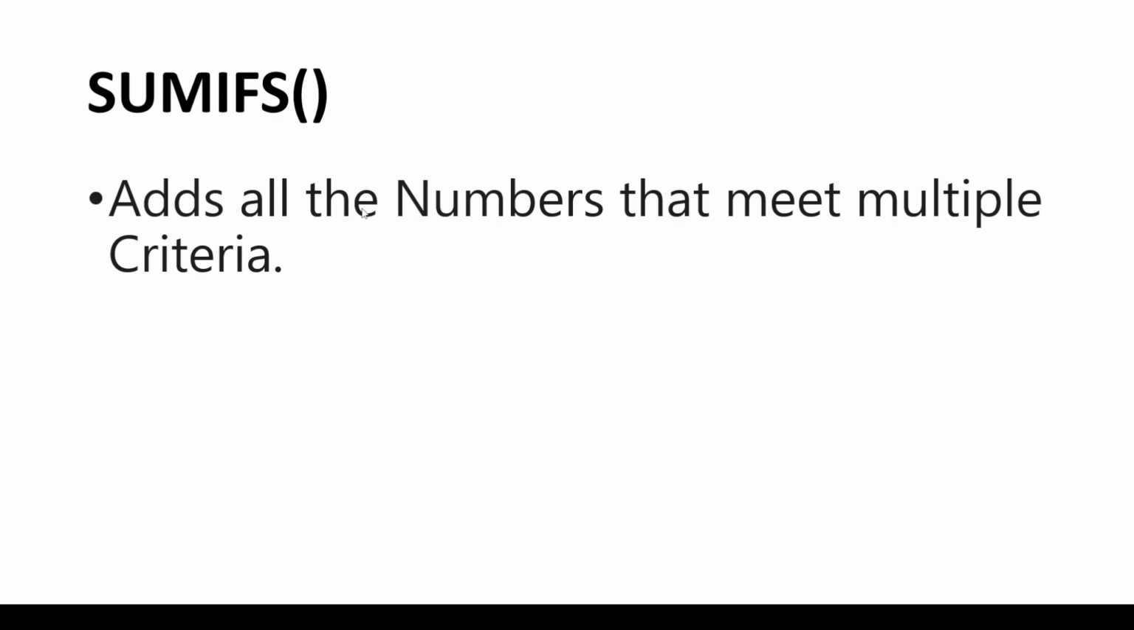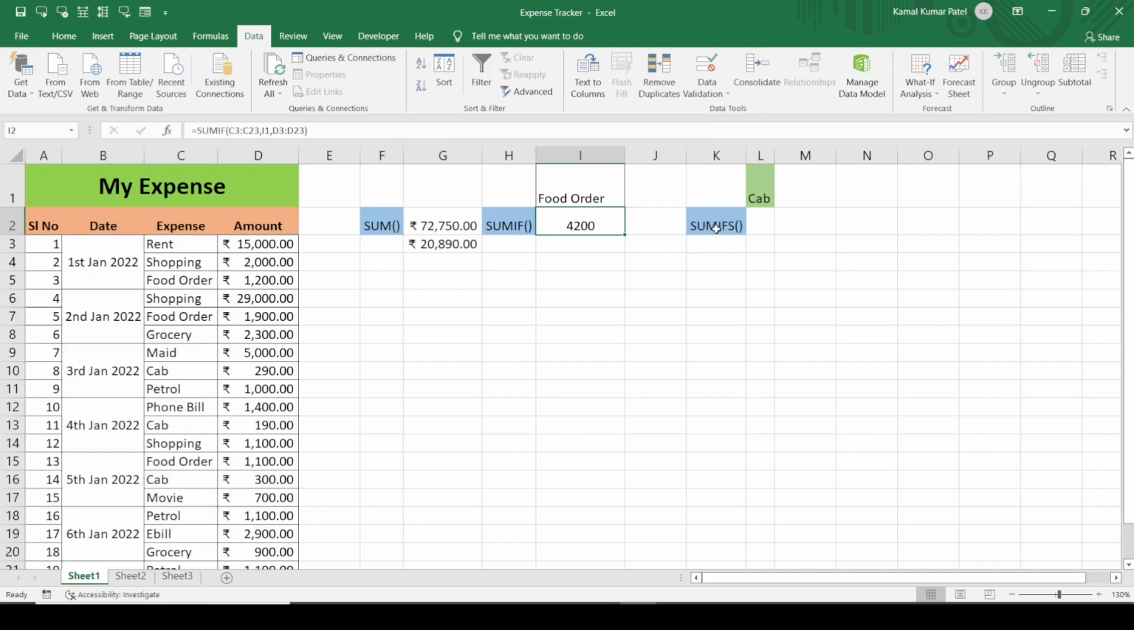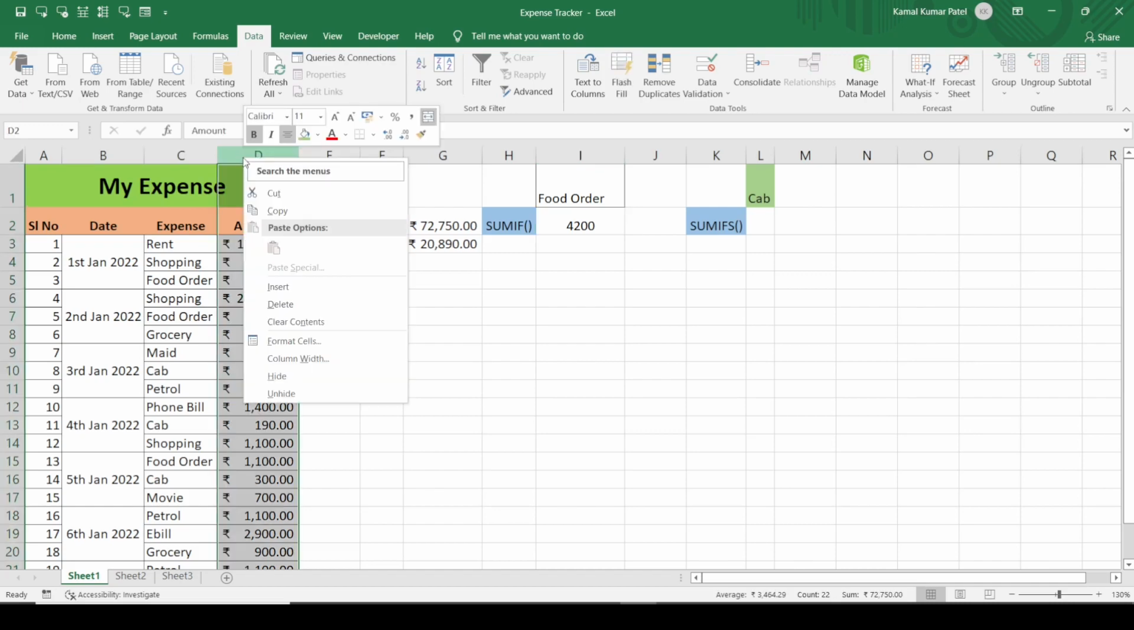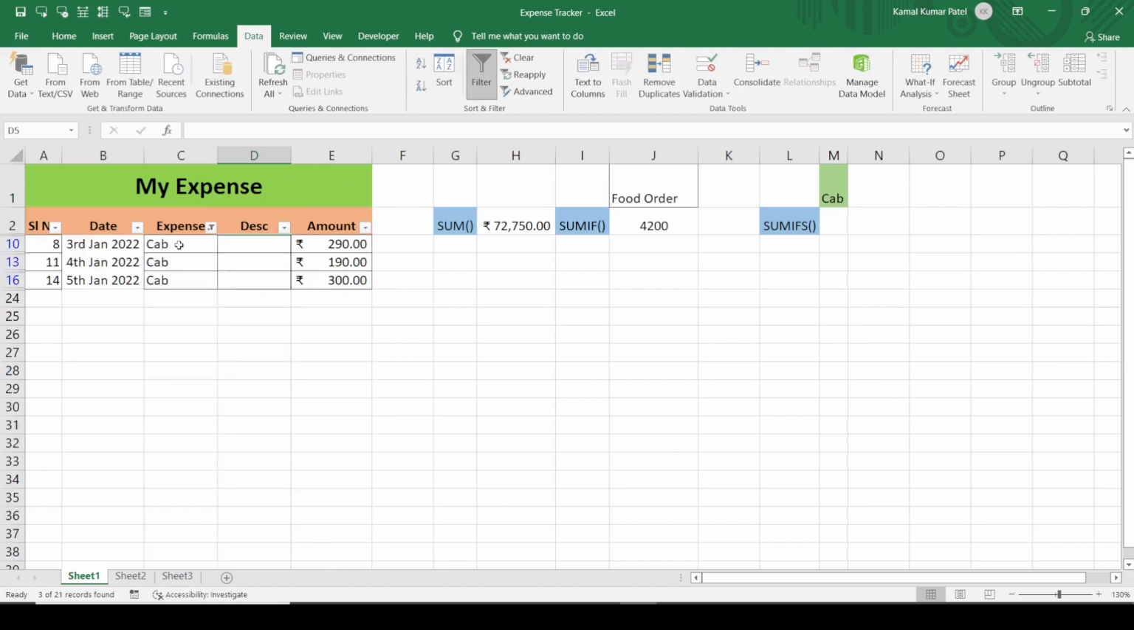SUMIFS adds all the numbers that meet multiple criteria. So here first let's remove the filter, and now I want to do the sum where the expense is cab, and I'll put one more column here. Let me insert one more column and I'll give the column name as description. And now again let's filter for cab. So now for these three records in the description column, I'll write office, then here I'll put market, then again I'll put office.